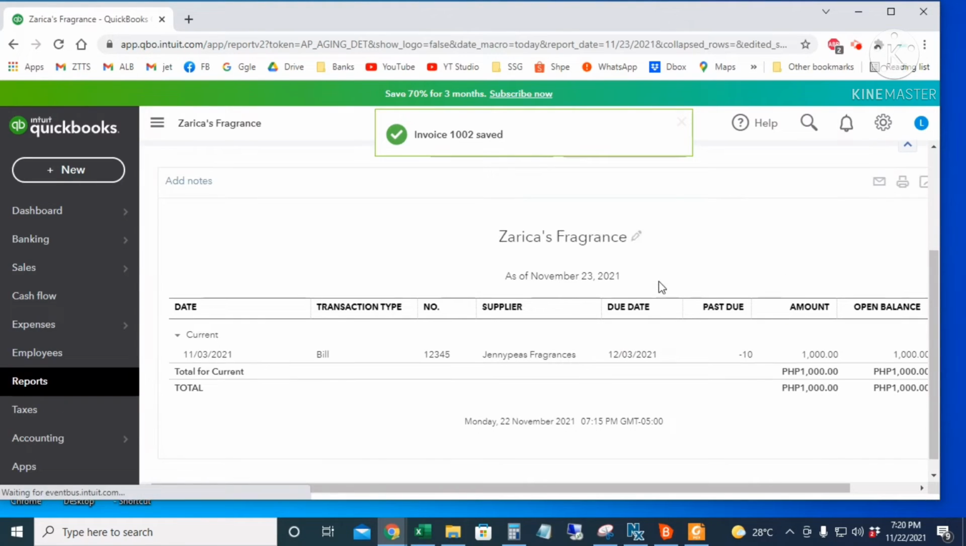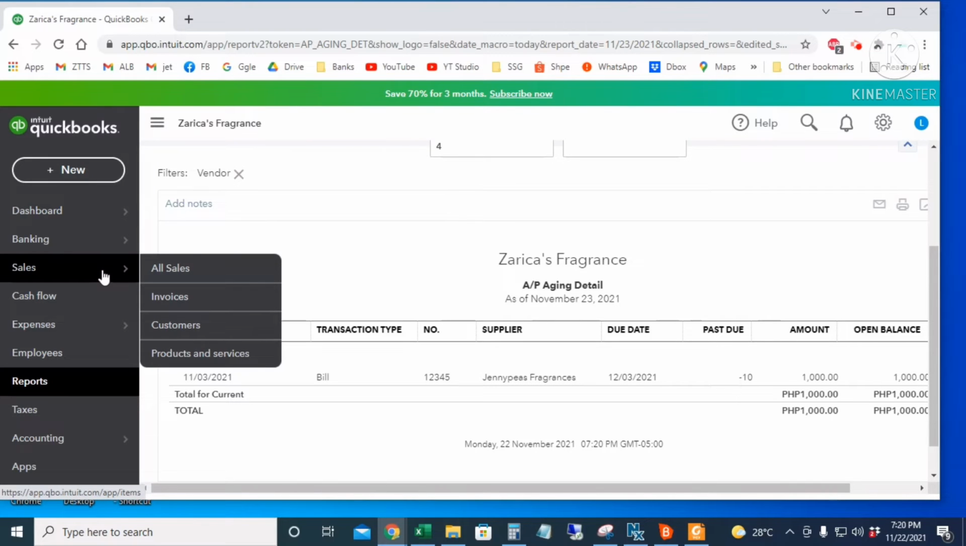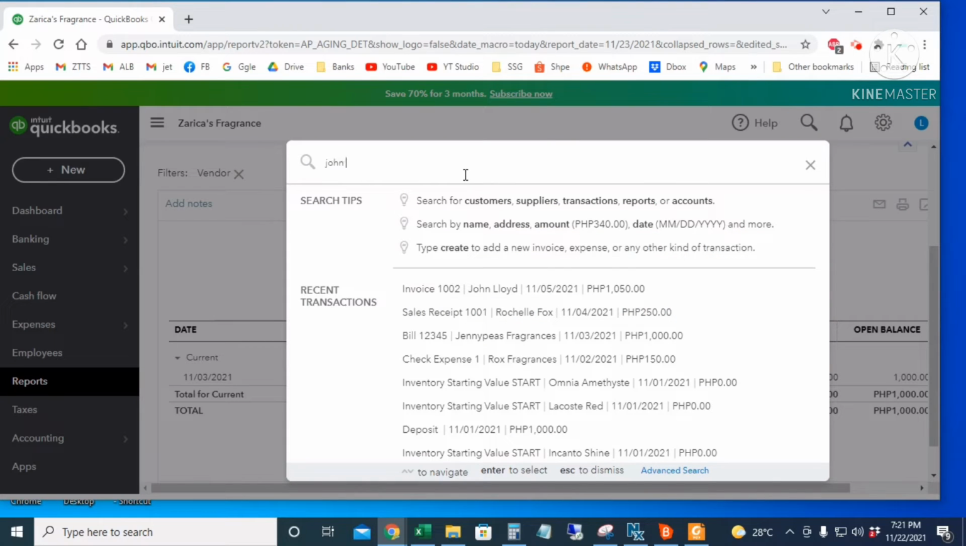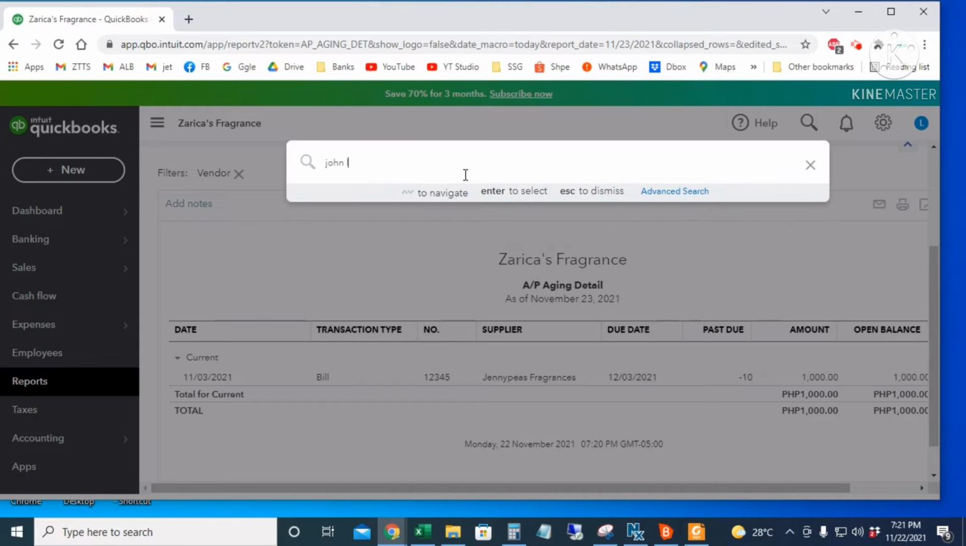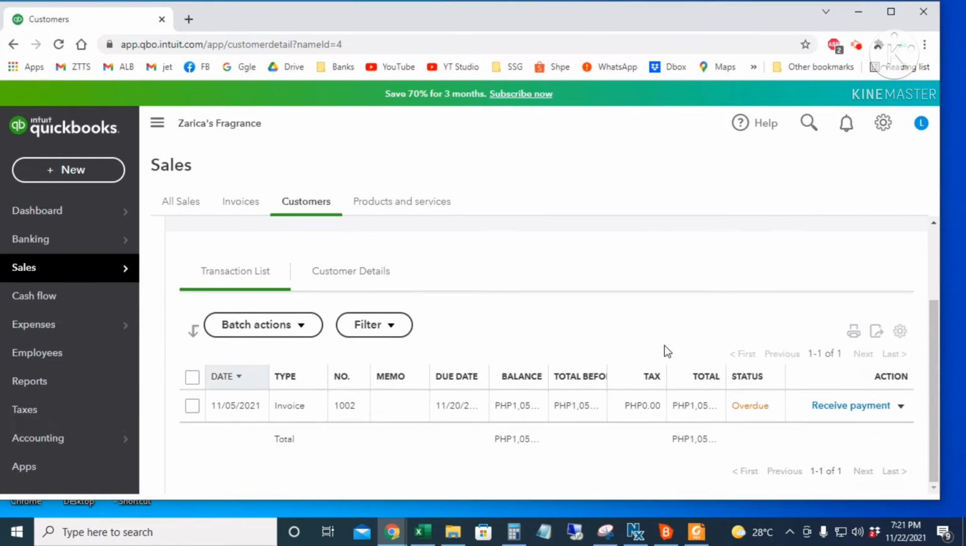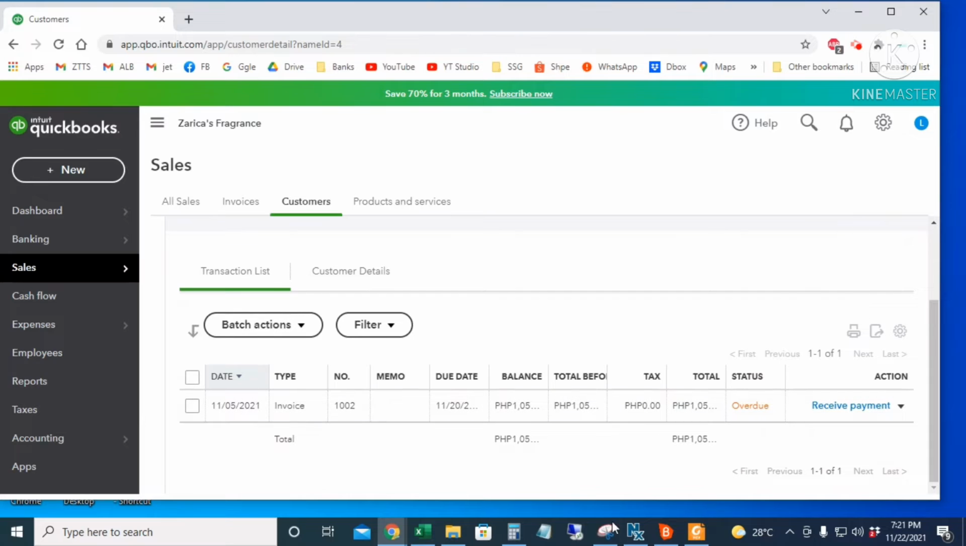Okay. So it has already been saved. So let's go to the customer center. Let's go to John Lloyd's account. We can access him from here, sales and then customers, or my favorite is the search icon. I'll type in John Lloyd or just John and it will come up customer. Okay, so this is John Lloyd. The total amount is 1,050 and it's actually already overdue because it's only for 15 days. The due date is November 20th.